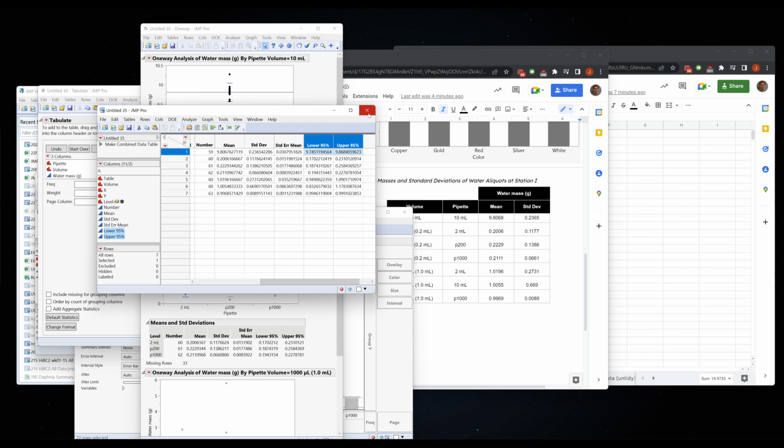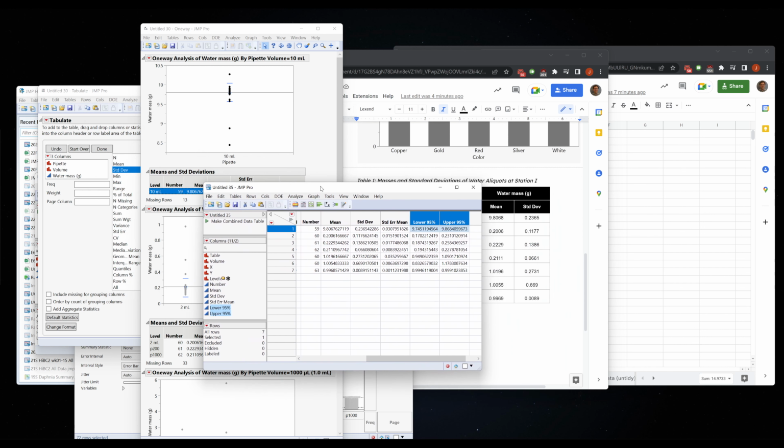So that's about the extent of Tabulate and graphing and texting wizardry that we'll do. And this will get you feasibly every statistic we'll use, every summary statistic.